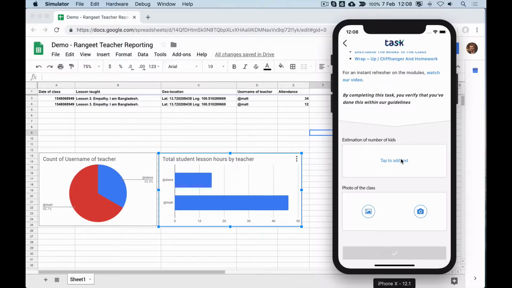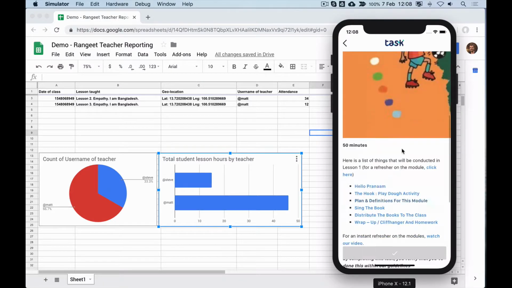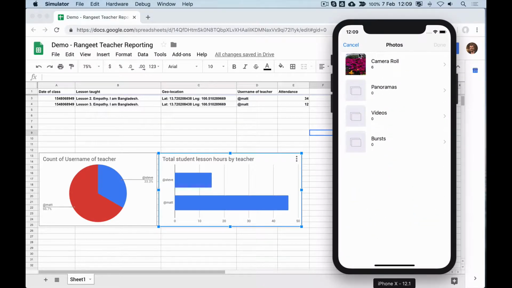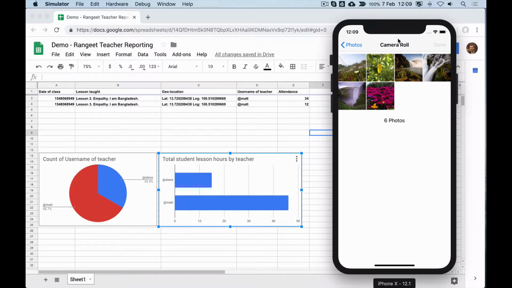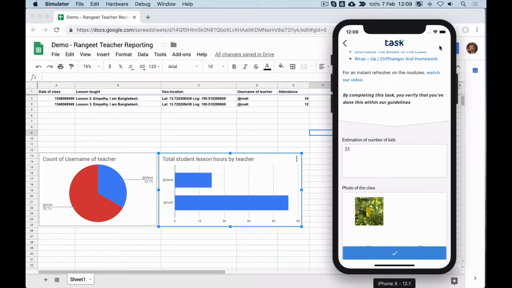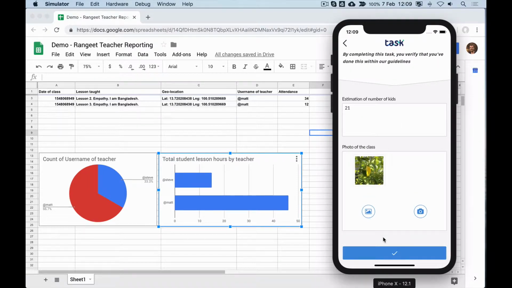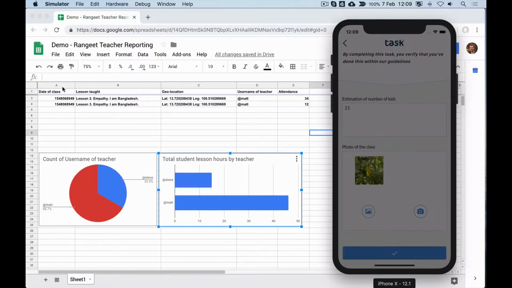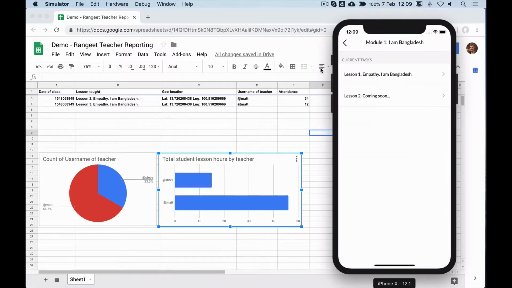So, estimation of number of kids in the class. Let me put that in as 21. And I'm going to give a photo of the class, which, as I'm on a simulator on my machine, will have to be this leaf. But please imagine a picture of the kids who have attended this class. There should be 21 of them if everything is working as it should be. So I'll complete that. At this moment in time, though, nothing is going to go through to the Google Doc because this task hasn't been verified.